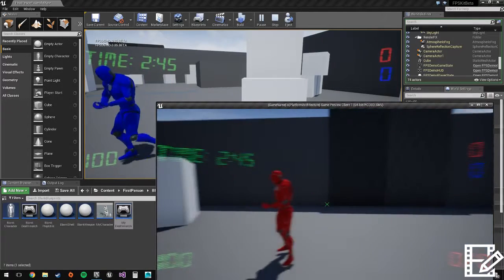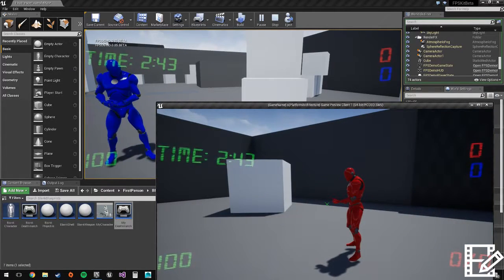So yeah, now we've got our own character and our own game mode. We can play around with that and set whatever we want. You can set all these crazy variables, set the timer. Just go through and play around, and figure out what kind of stuff you want to do with this.